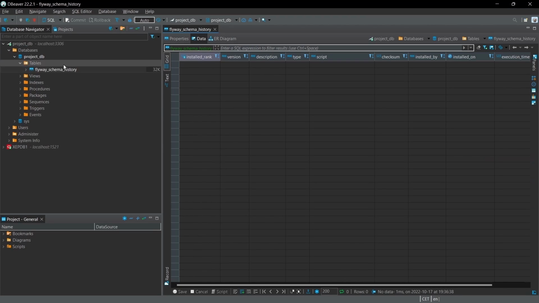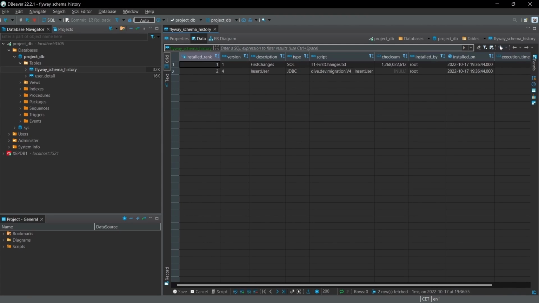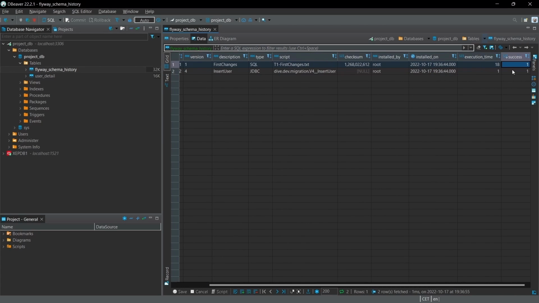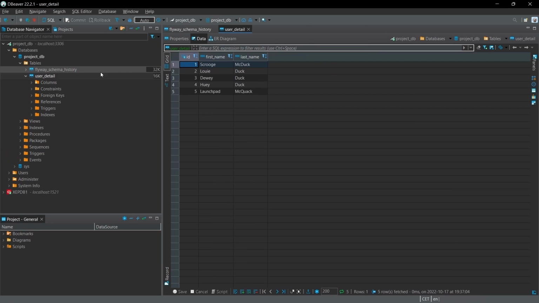Let's see, refresh, and you can see two entries here, T1 hyphen first changes. It is successful, both of them are successful, and you can see these entries are from the SQL and this is from the Java file.